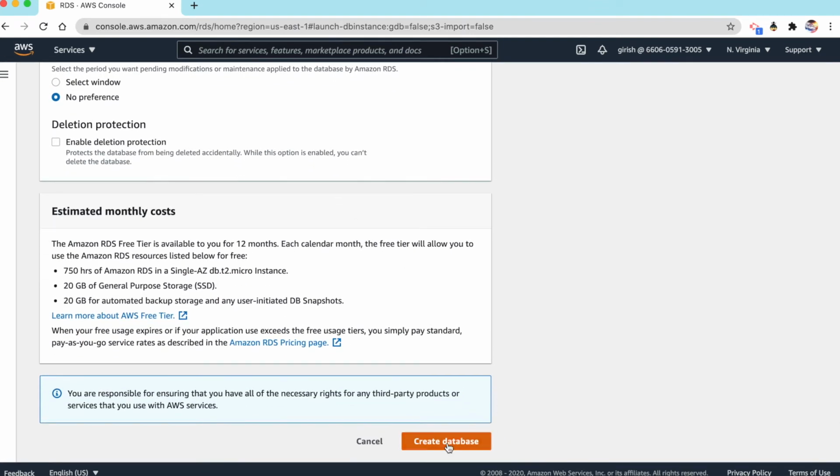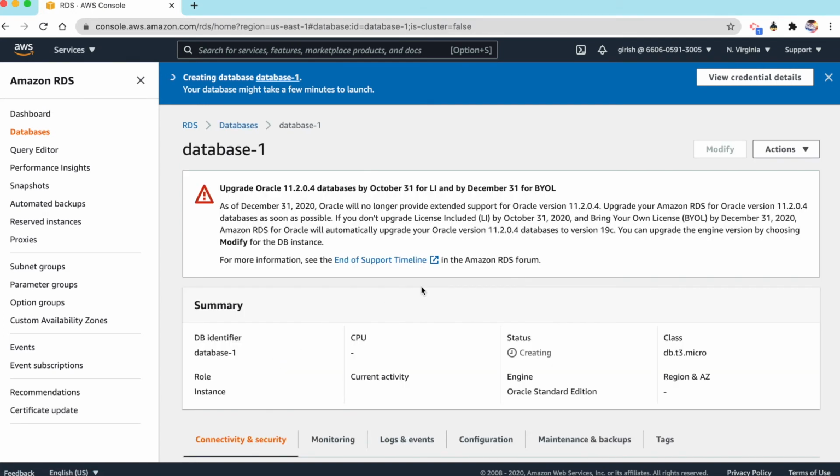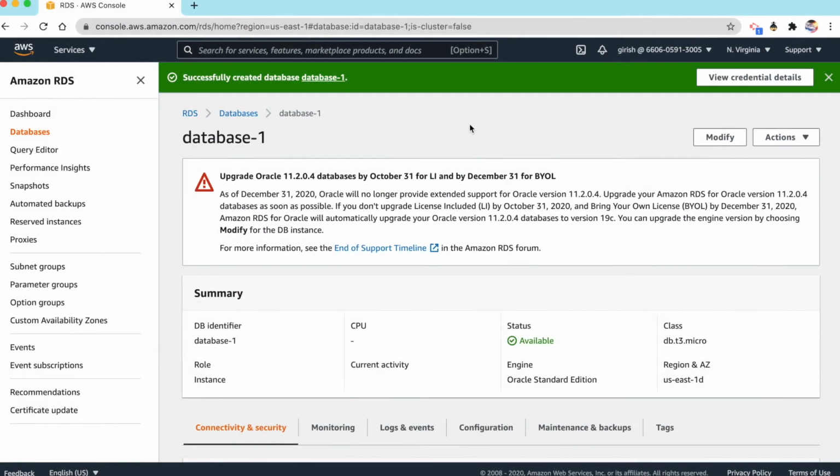So most of the things we kept as default. I just clicked on Create database. This will take time. I have seen it takes at least a few minutes, so I'll just pause this video instead of keeping you waiting, and we'll start once I see that the database is available. Okay, so here you go. The database is created and we can see the status is Available.